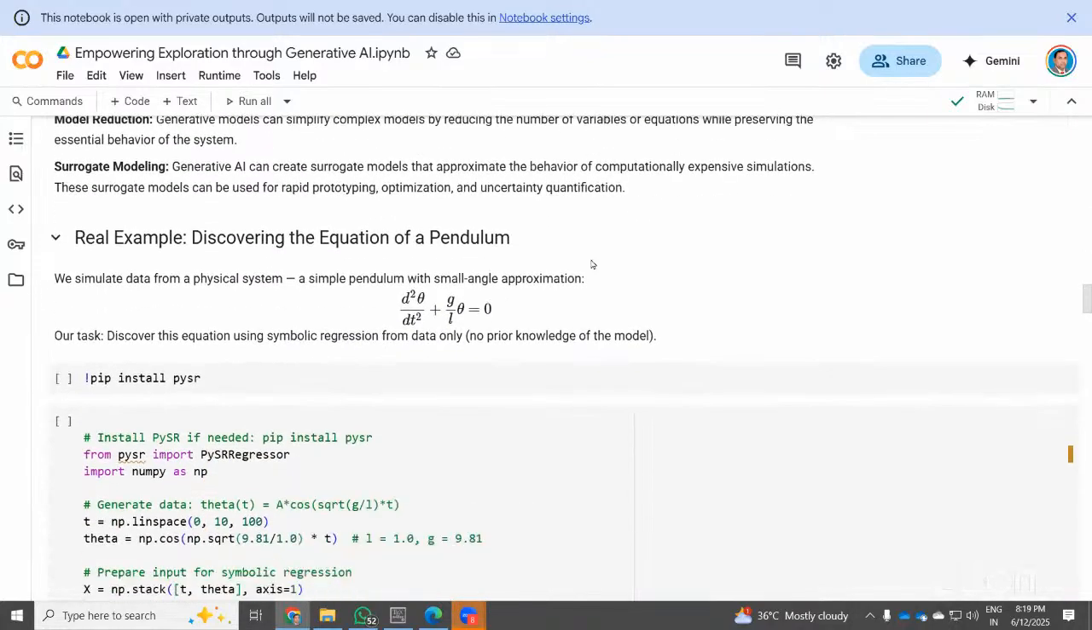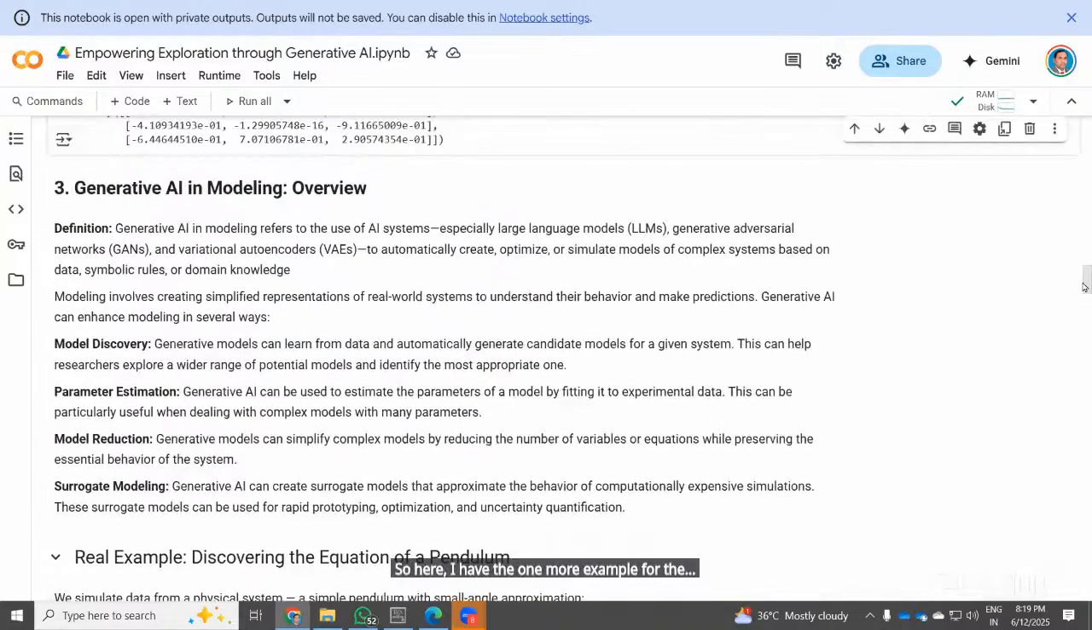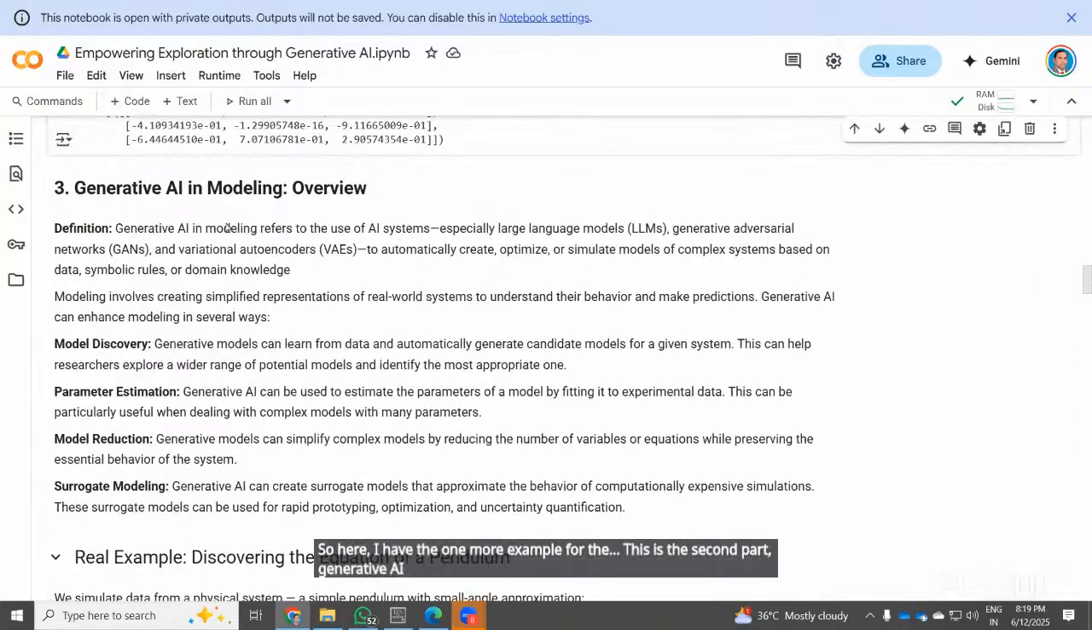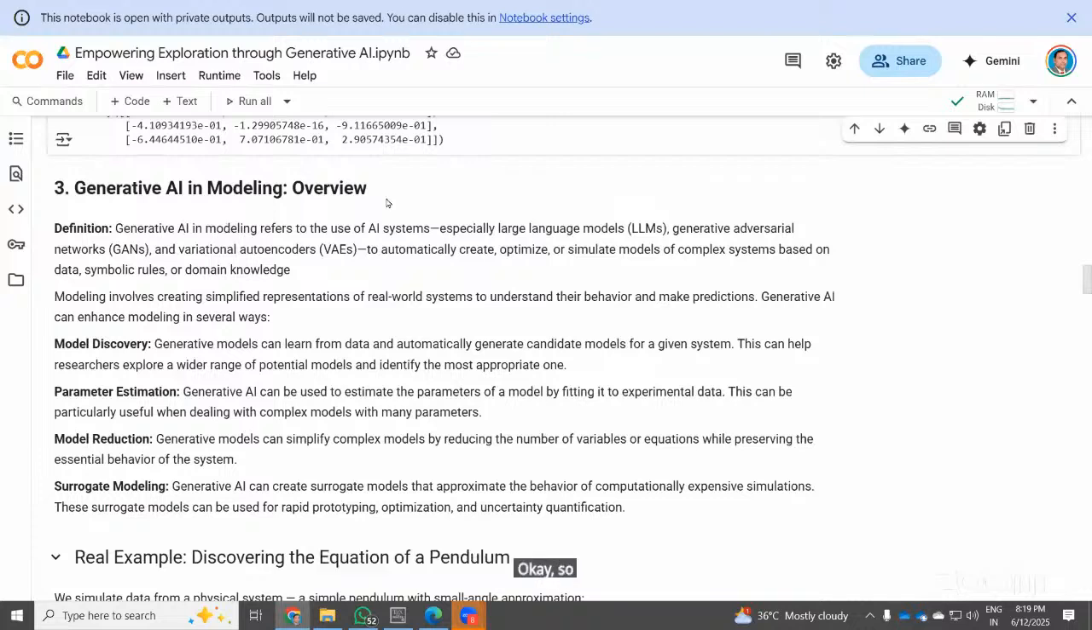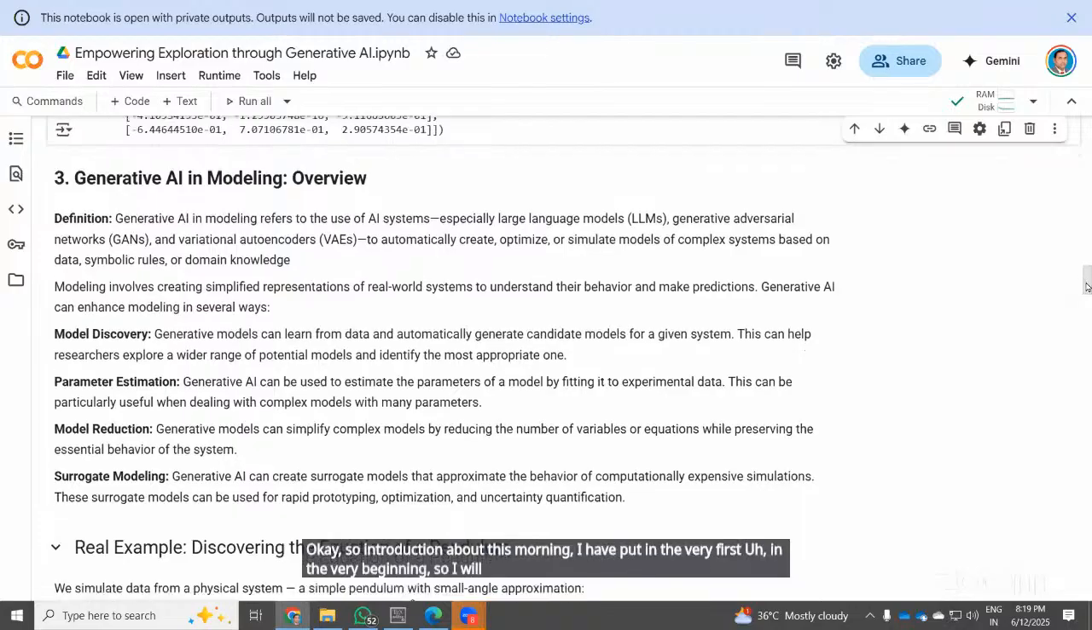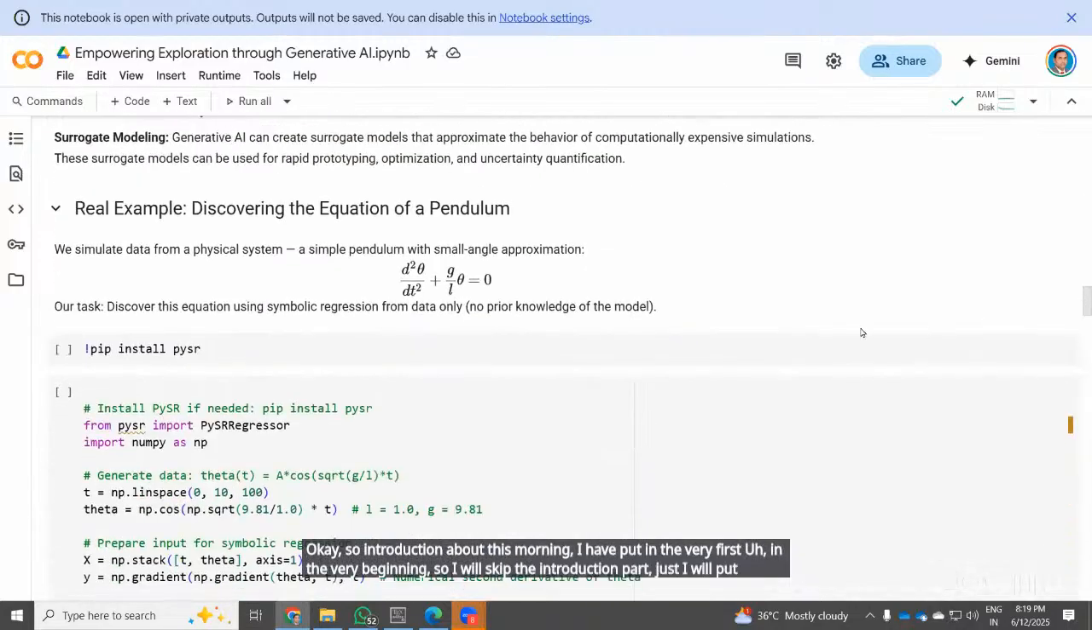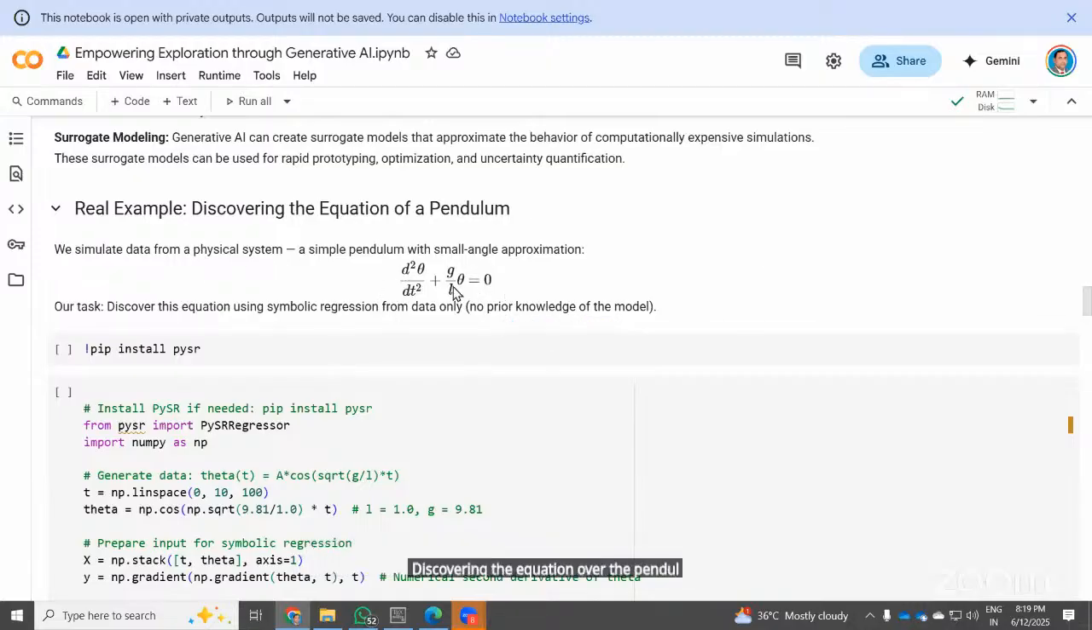So here I have one more example. This is the second part, generative AI in modeling. I have put the introduction about this modeling in the very beginning, so I will skip the introduction part. Here I will put the real example describing the equation of the pendulum. This is the equation of the pendulum.